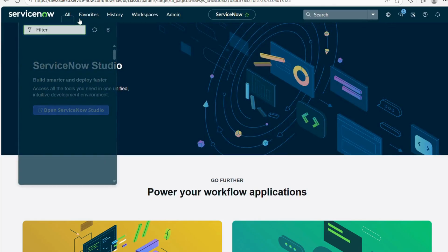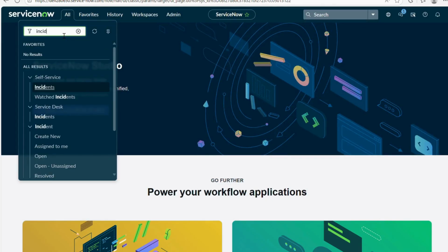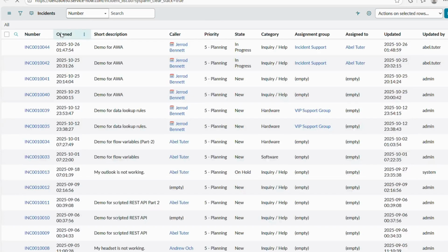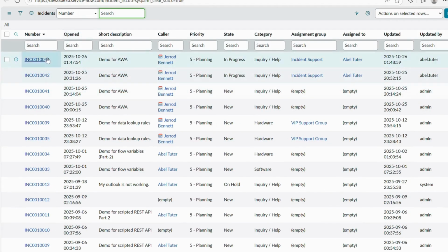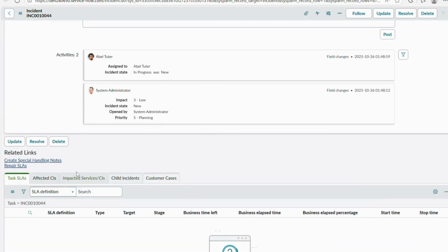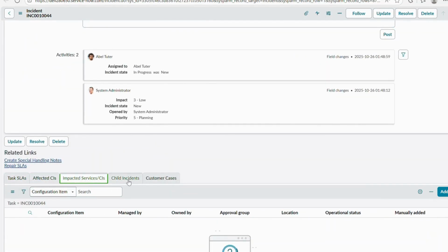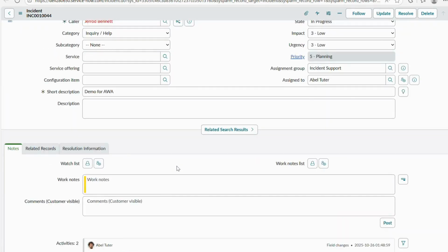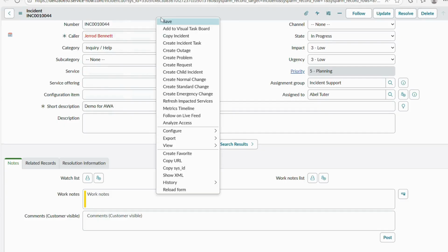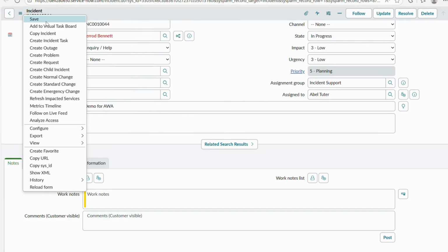If I show you related lists, let me show you again on incident dot list. What I'll do is open any of the existing records, instead of doing it from scratch. So let's say this is the record. Now you can see these are the related lists, right? Affected CIs, impacted service, child incident, customer cases, and this is a different section. So I'll click on the hamburger icon and you can see that configure is there.